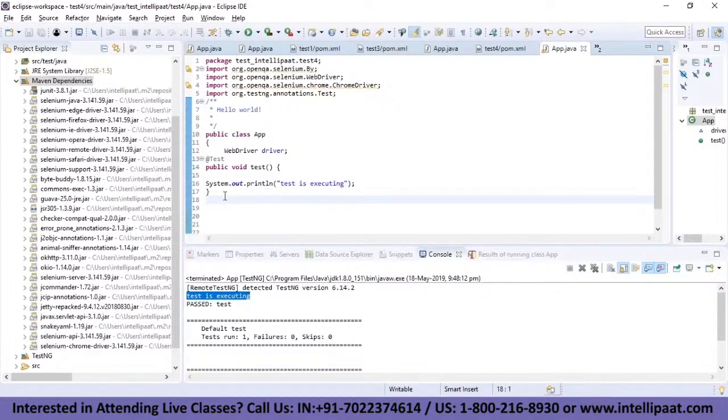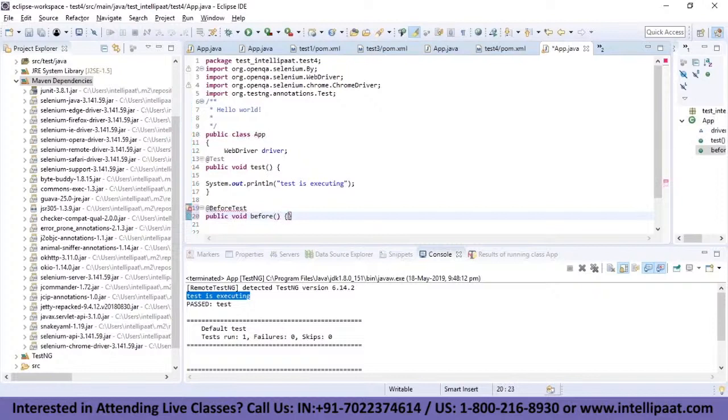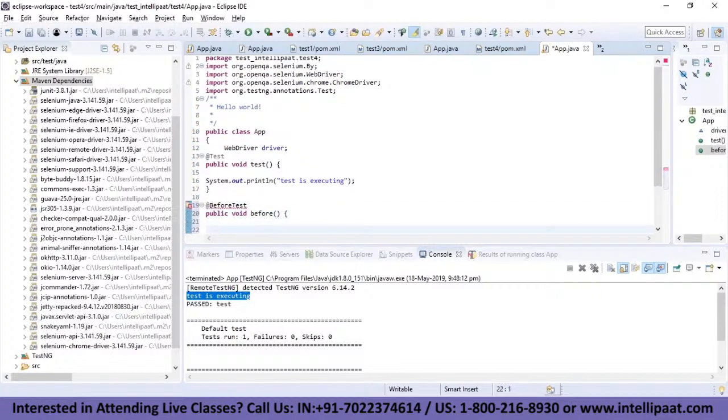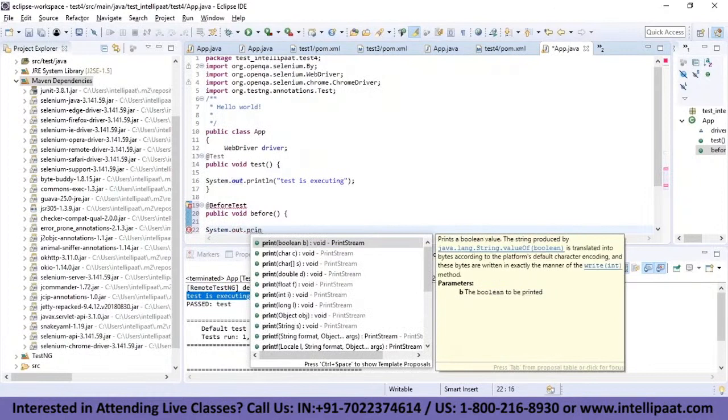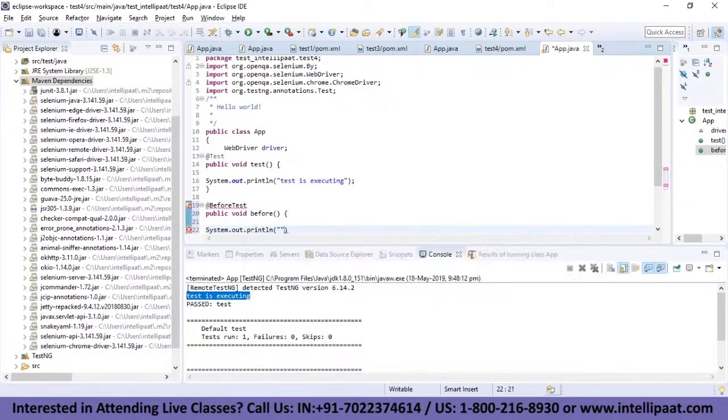Great. Now let me add an annotation over here. Let's say I add an annotation which says @BeforeTest. Now let me write a function, public void, and let's name the function before. The naming of the function could be anything, guys; it could be random according to your choice. Now let's specify System.out.println, and let's say "before test". This is the text that I want to print.